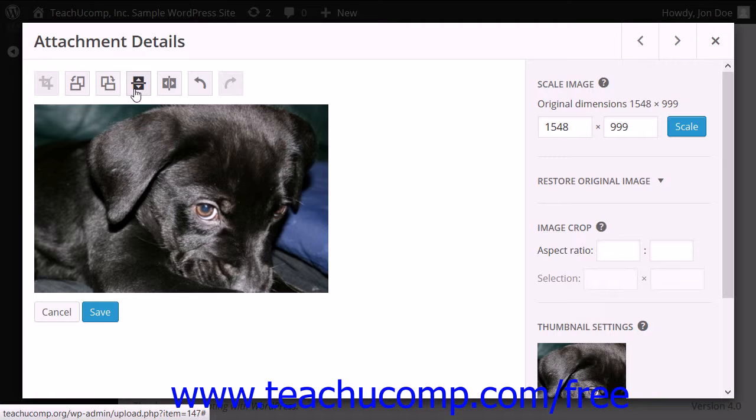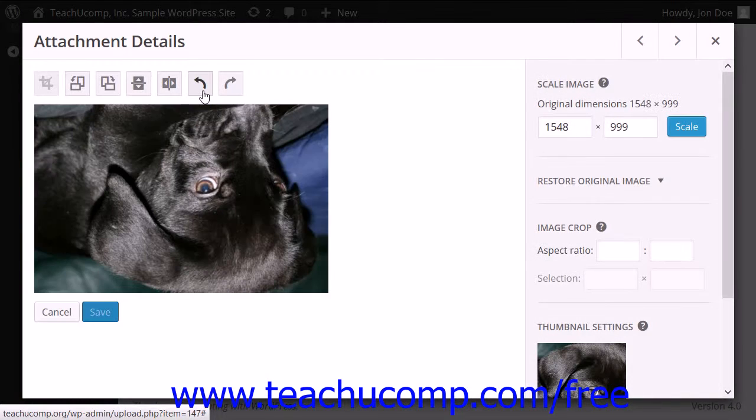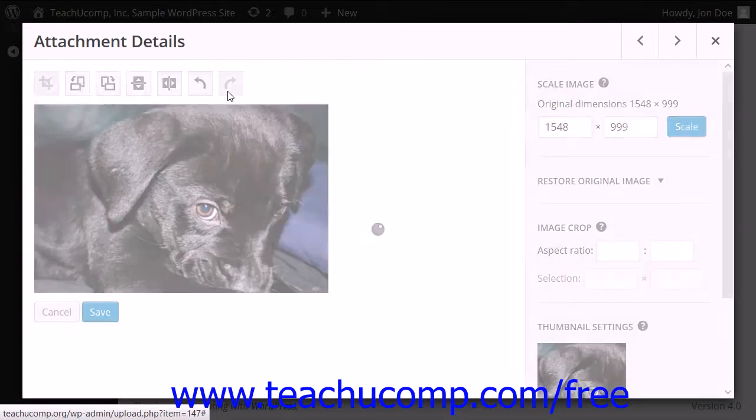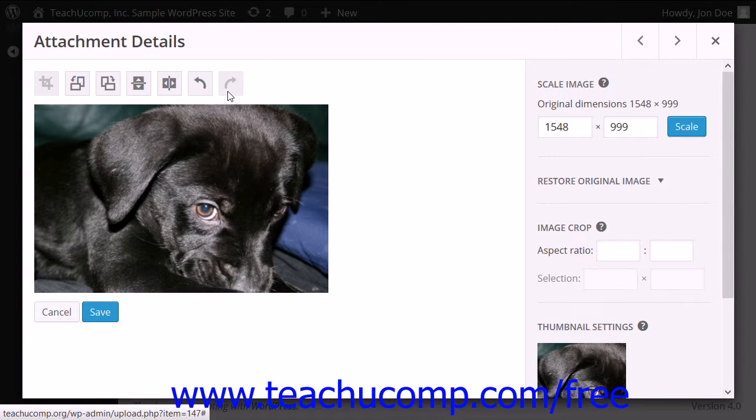To undo the last editing action that you have performed, click the Undo button above the image. To redo an action that was undone, click the Redo button above the image. After making any image editing changes, you can click the Save button that appears under the image to save the changes and return to the main attachment details or Edit Media window. Note that you must click the Save button after cropping to save the changes to the image before any further image editing can be applied.